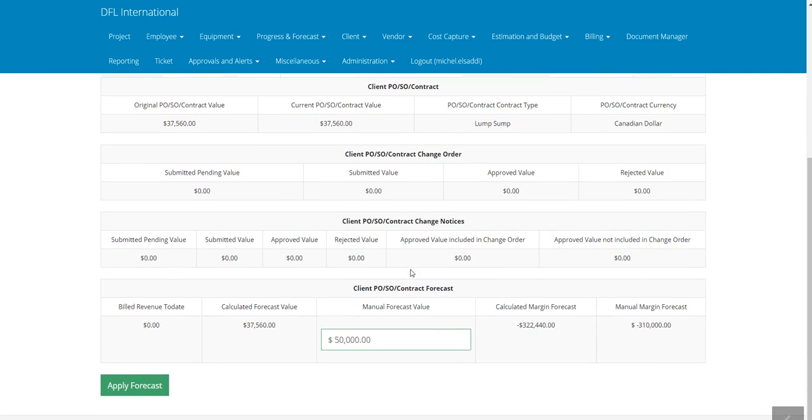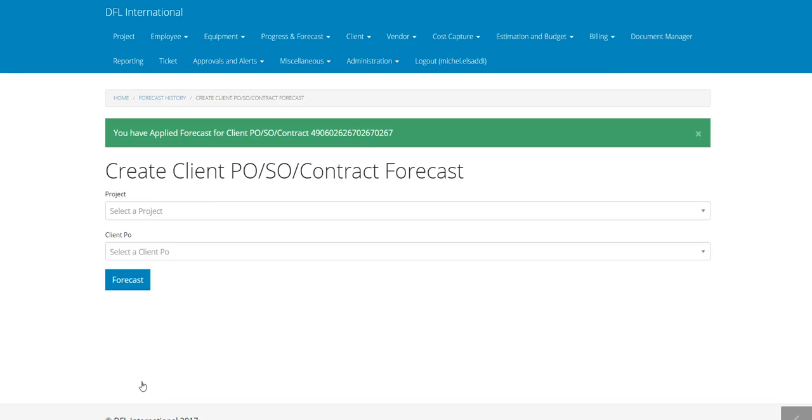You can calculate the margin for the project yourself automatically within the system, and that also can be rolled up for your corporate end of year or end of quarter revenue forecast accordingly. So you just have to click apply forecast, and there you go, you have a forecast that's applied.